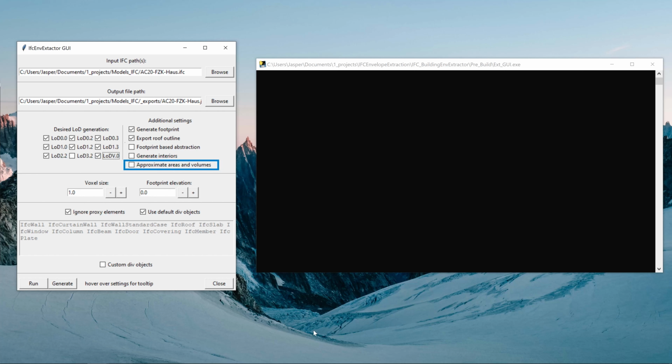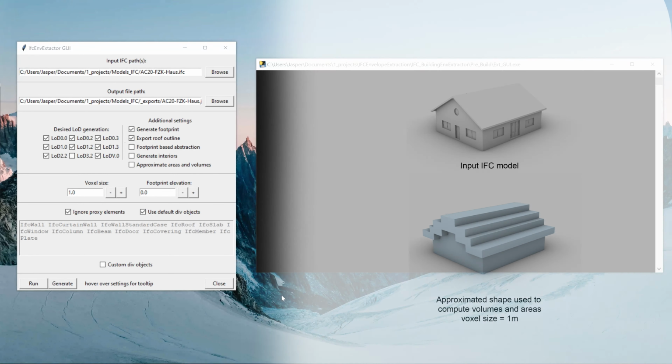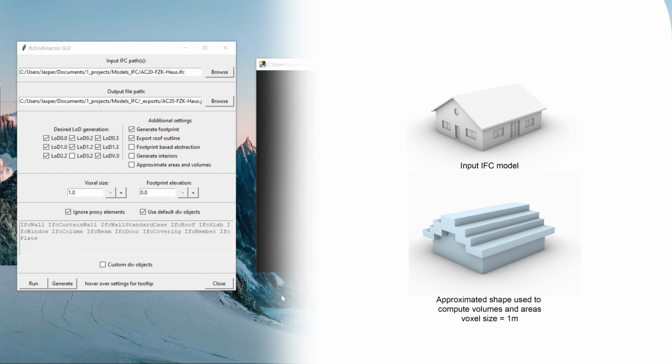The Approximate Areas and Volumes tab will force the application to use the results from the voxelization to compute the areas and volumes of the outer shell and, if interiors are selected, of the stories and the rooms. The accuracy of these approximations depends on the selected voxel size.